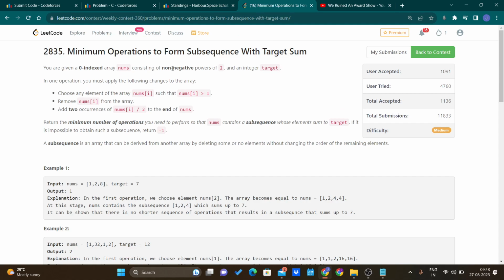In this problem, we have been given a nums array. In this array there are non-negative powers of 2, and we are also given a target. We have to pick some subsequence of this nums array such that the sum of the subsequence is equal to this target. So basically we have to pick some elements from nums such that the sum equals the target. And we can perform an operation on this nums array.